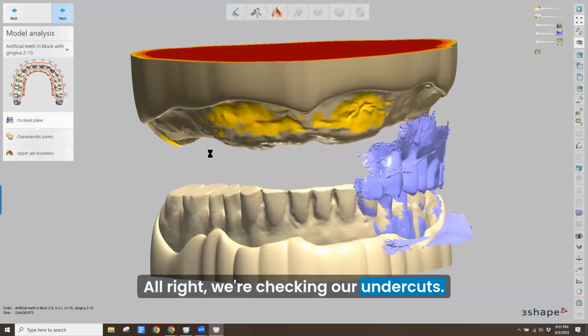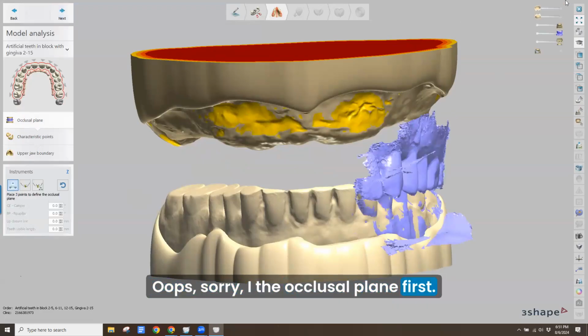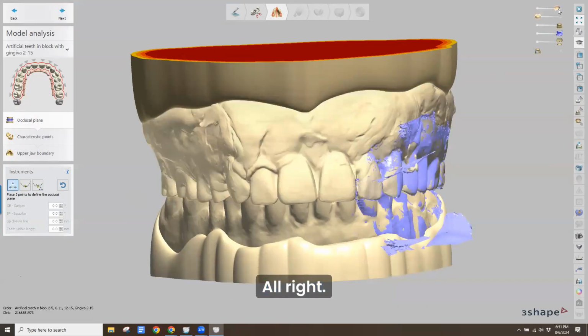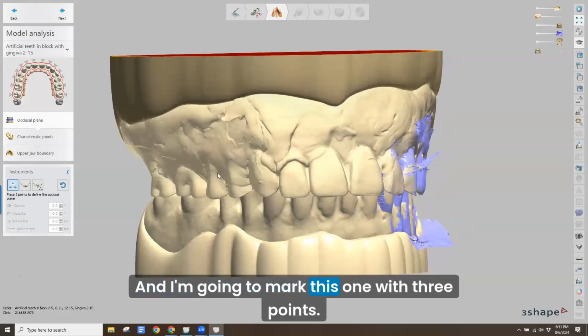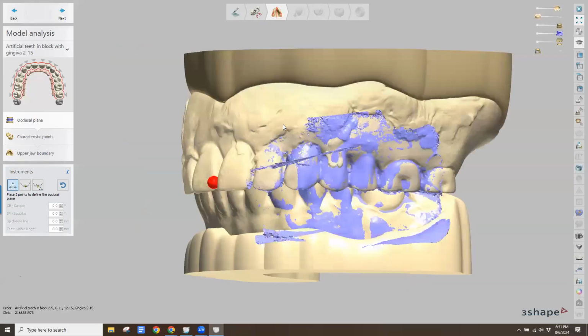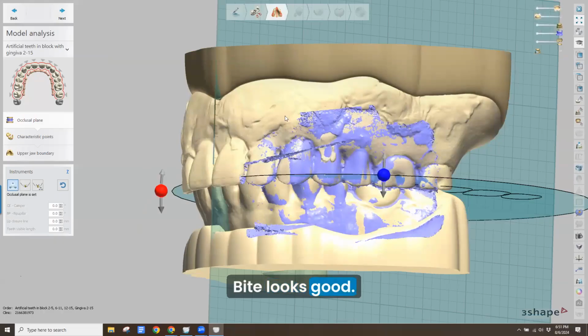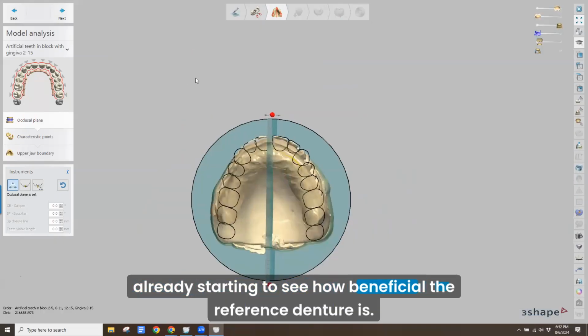All right, we're checking our undercuts. Oh, sorry, I had to close the plane first. Let me bring up my reference denture. All right, and I'm going to mark this one with 3 points. Bite looks good. Already starting to see how beneficial the reference denture is.